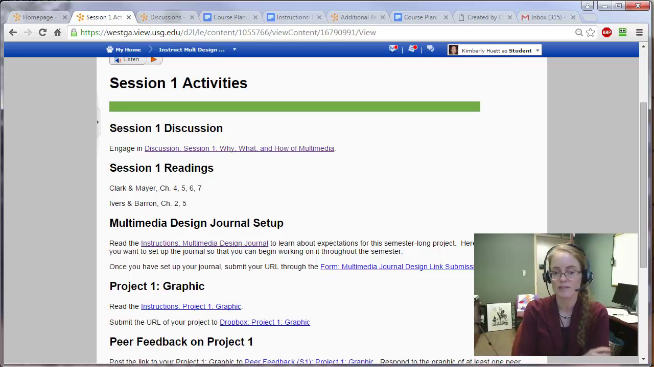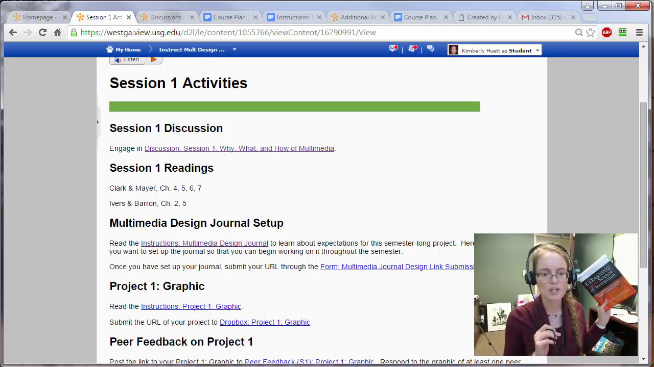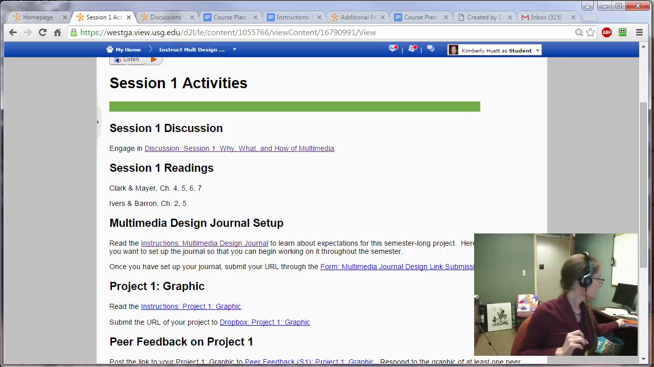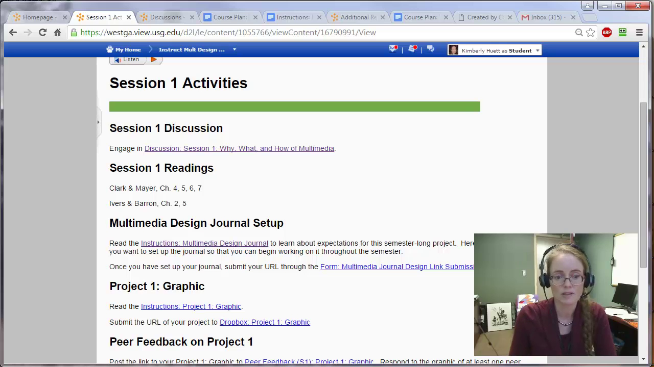Let's talk about this multimedia design journal. There's a lot of really great multimedia principles in the e-learning textbook that you can use in this class and in other classes in your program. And rather than read this book and have it go in one ear and out the other, I think it's useful to have this design journal where you actually seek out examples of those principles that are being taught in the chapters that you're reading. So this is in the Clark and Mayer text particularly.